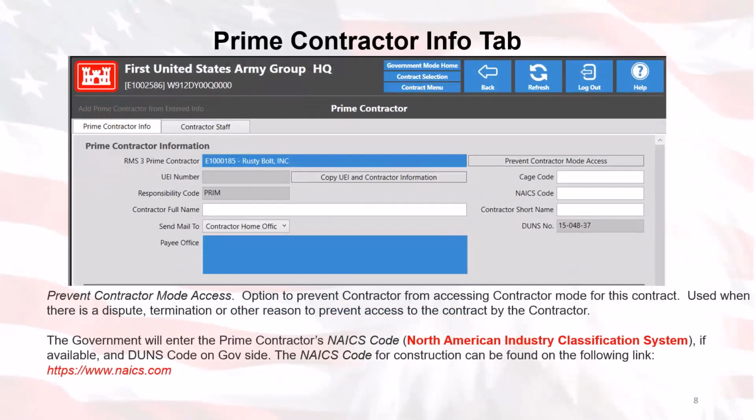So essentially, when you see that button up there, prevent contractor mode access, this option prevents them from accessing the contract. The government will enter the prime contractor's NAICS code, or North American Industry Classification System, if available, and the DUNS code on the government side.